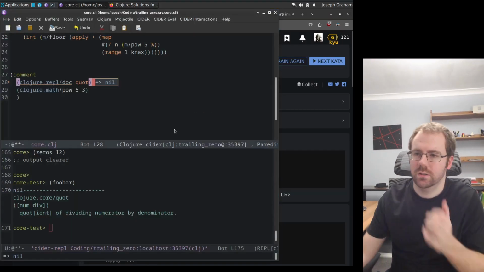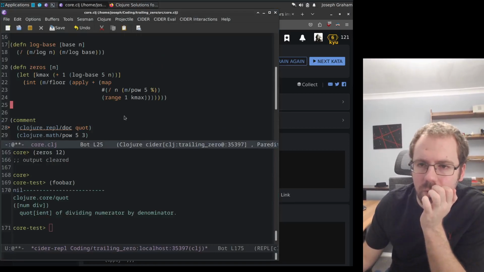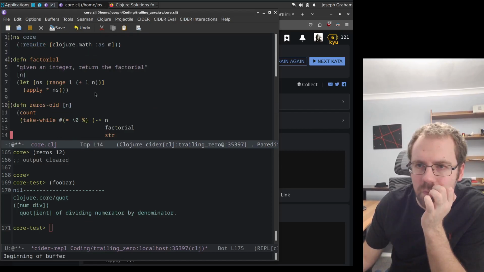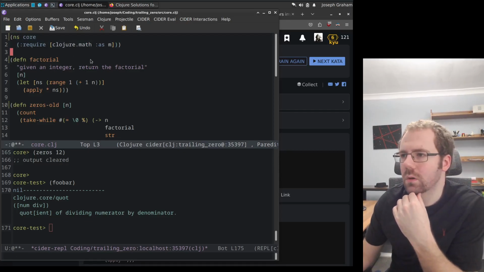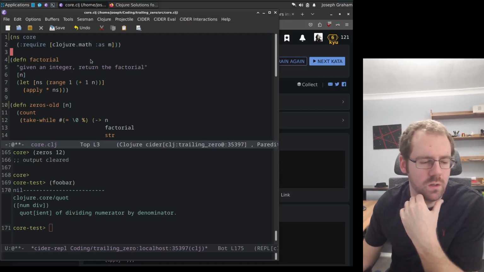I think it's a success. I successfully implemented the algorithm, and I successfully solved the problem. I don't know why we're not allowed to import basic libraries like the math library. But yeah, cool. Well, I learned some things.